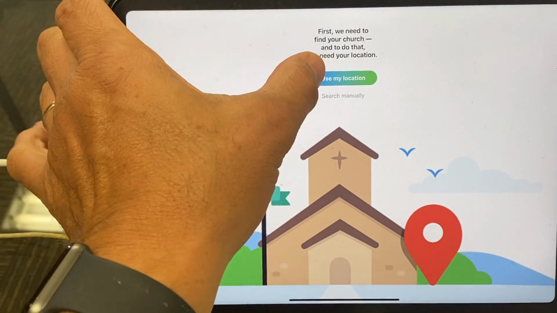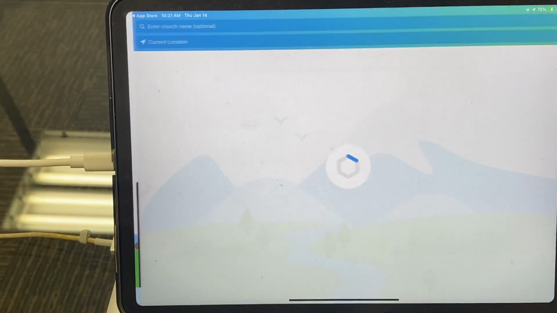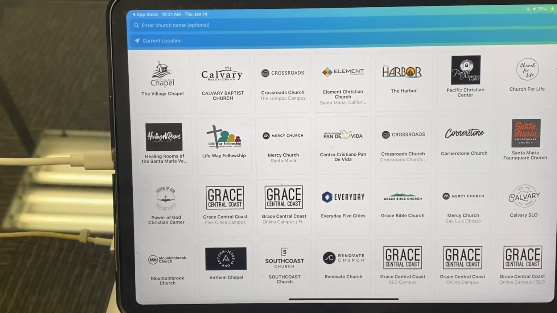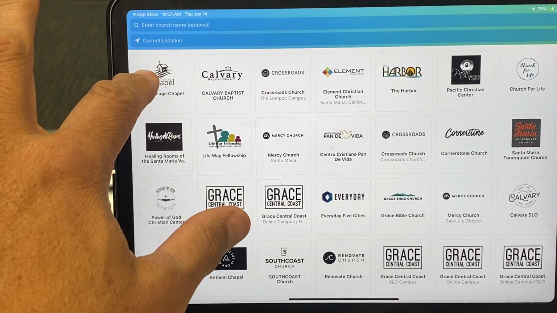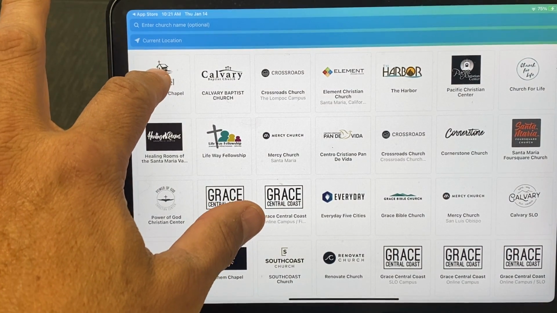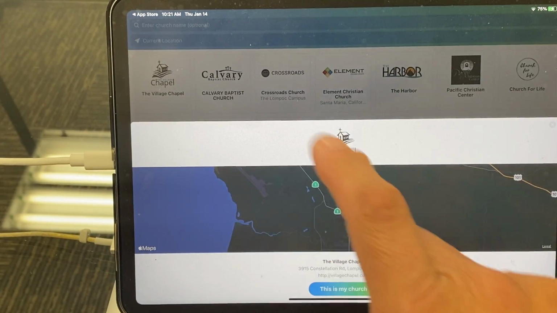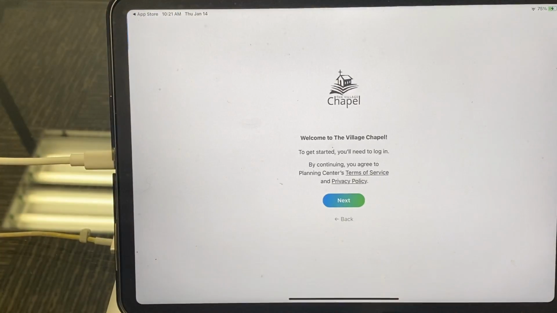And you're going to say use my location, all right? And you can say allow while using the app because it's going to help you with certain things. And it's going to give you this whole list of churches in your area and that kind of stuff. Since we are the Village Chapel, this is the first one. And since I'm actually sitting on the property right now, it finds the closest here. So you're going to click on Village Chapel, and then down here it's going to say, this is my church. All right, click on that button.